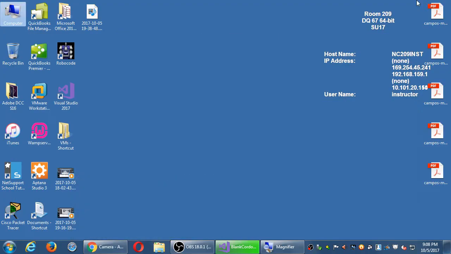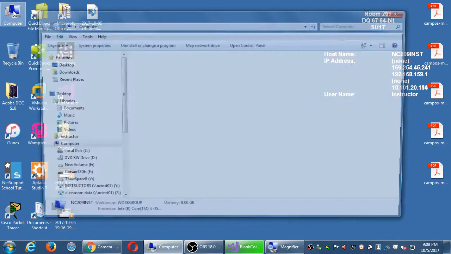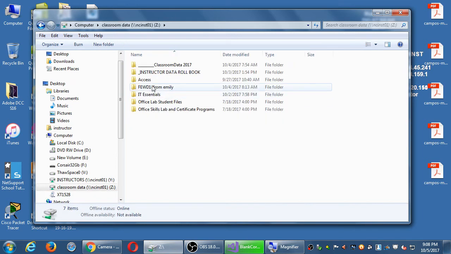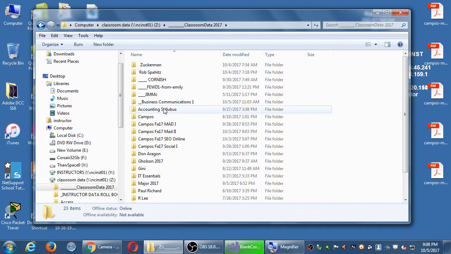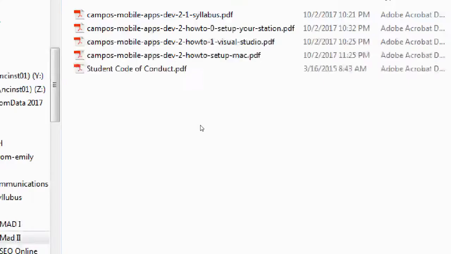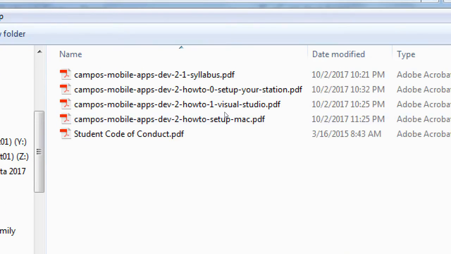So I've got a handout for you that I put in the network folder last time. I've got the step 0 and step 1 and step for the Mac. I would try those out at home over the weekend. See if you can get those to work.